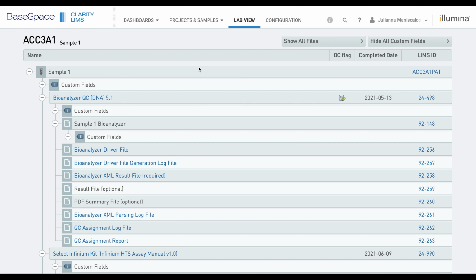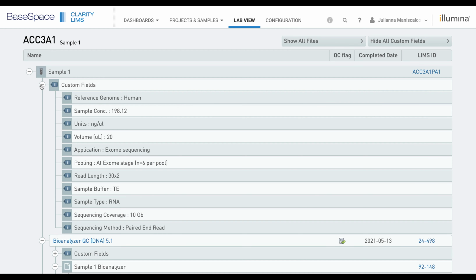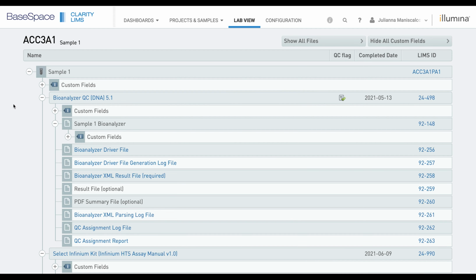You have different views that you can play around with, such as showing or hiding all of the files, or showing or hiding all of the custom fields. Starting at the top of the page, you will see submitted sample information and all of the metadata that was accessioned with that sample. If we click the plus button, that will display all of the fields for you. The minus will hide them.